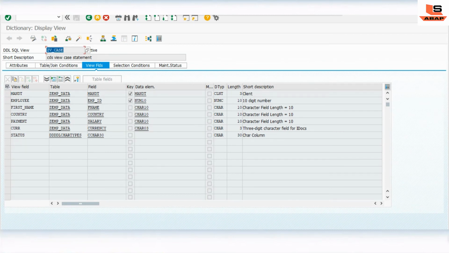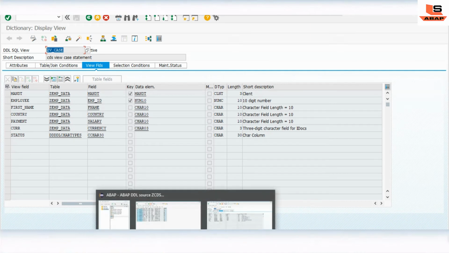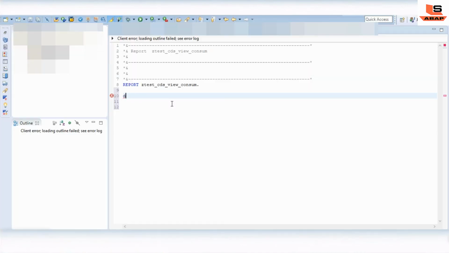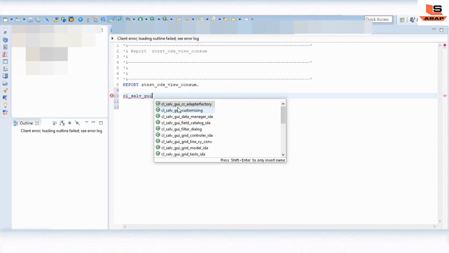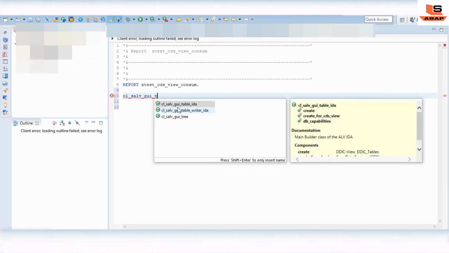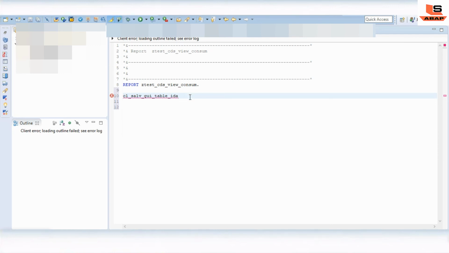So let's go to the SAP. To consume the created CDS view, we have a class, CL_SALV_GUI_TABLE_IDA. Press control space and as you can see here, underscore table IDA. We are basically going to use this class, in which we have a method called create.